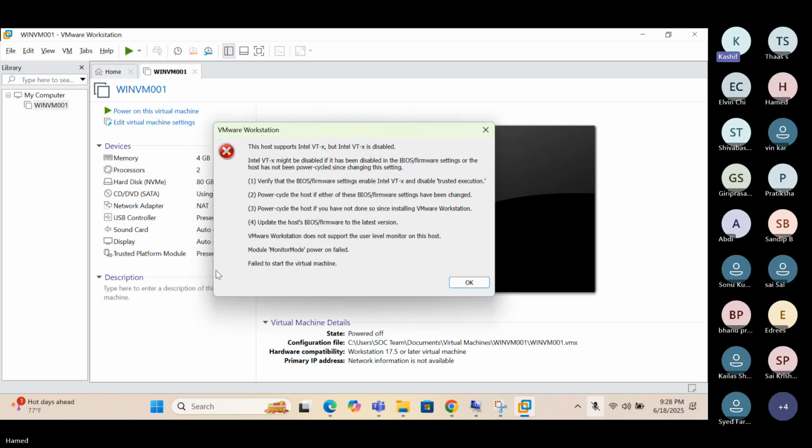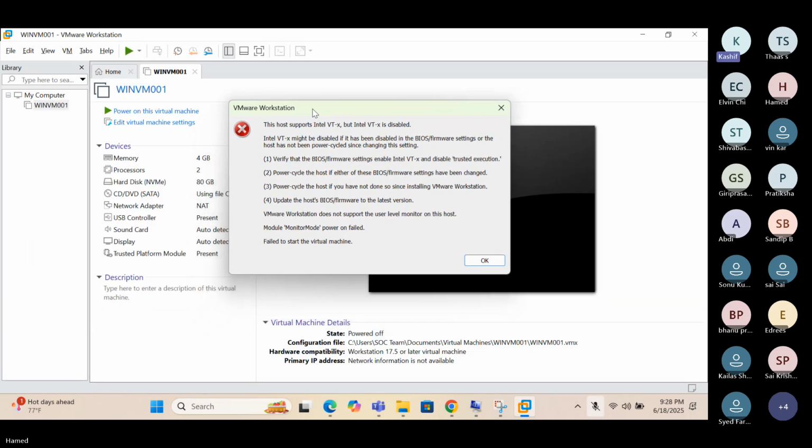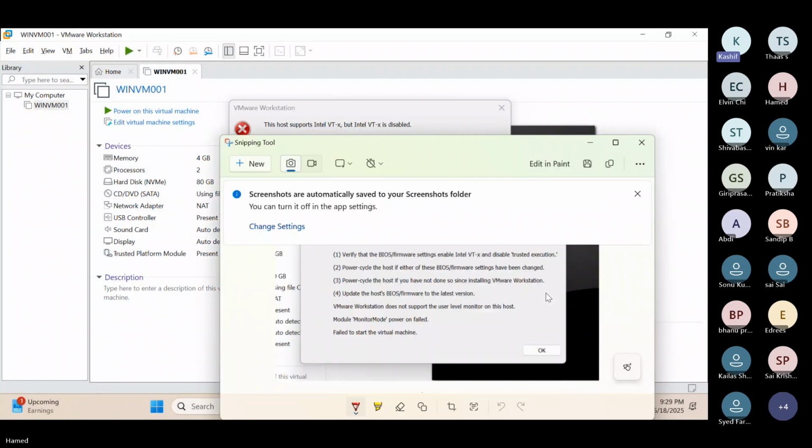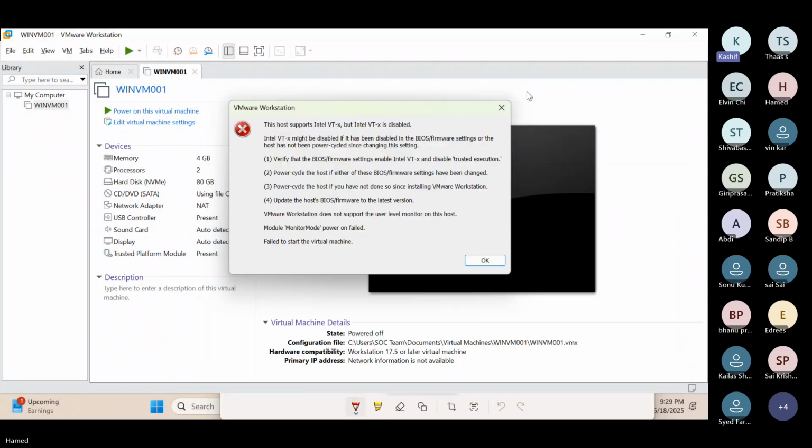Wait, wait. So if you guys are getting this kind of a screen, which says this host supports Intel VTX, but Intel VTX is disabled, that means your virtualization technology is disabled in your BIOS. Okay. If you are getting this one, that means virtualization technology is disabled in BIOS.